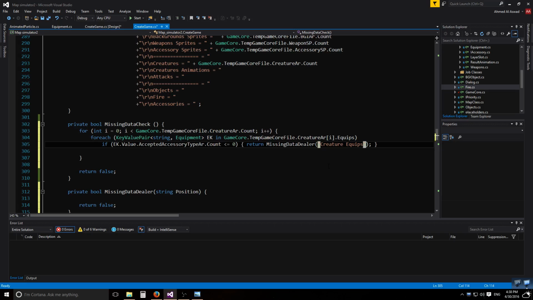If it finds even one, it will trigger the missing data dealer and will tell the user we found some missing data. The first one is in the creature equipment, and maybe I will even make it a bigger message. Yeah, I will work on that in a few minutes. Do you want to delete them or do you want to cancel the saving? So if the user says cancel, it won't save. It will just cancel the saving, cancel closing the window, and keep the user on the page. If the user says yes, it will delete all missing data. So let's take this guy.